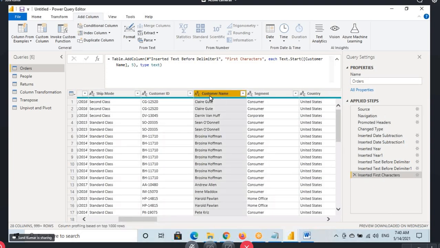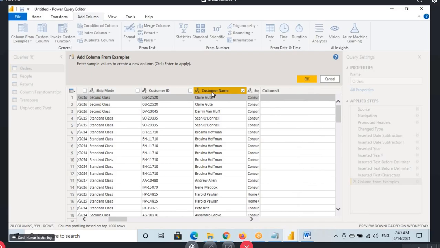When you want the first 5 characters, select the column and go to column from examples. Just click on from selection. If you want the output from all columns, we very rarely use from all columns; we need output from only the selected column. Click on selected column. This is the column which is the source, and go and write.